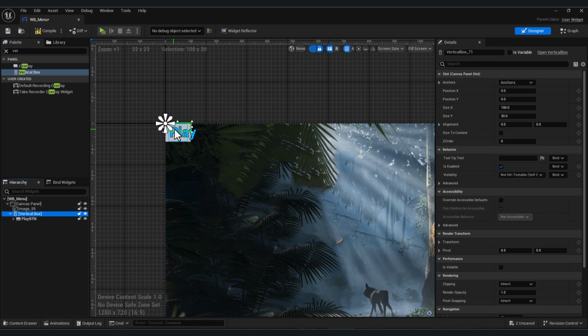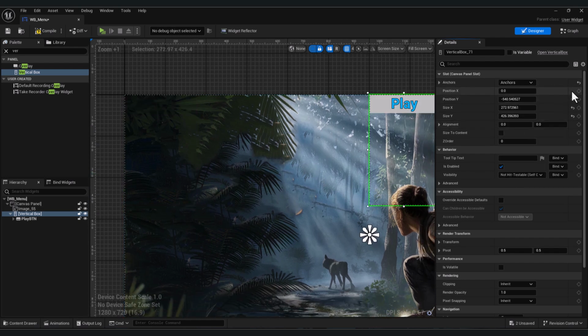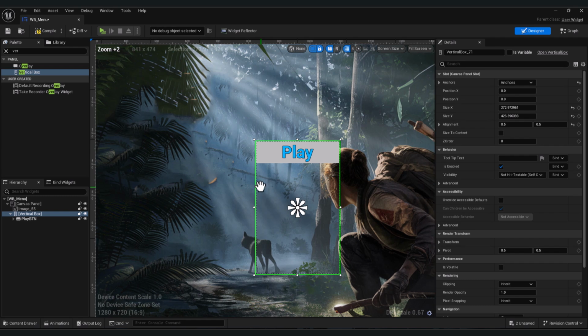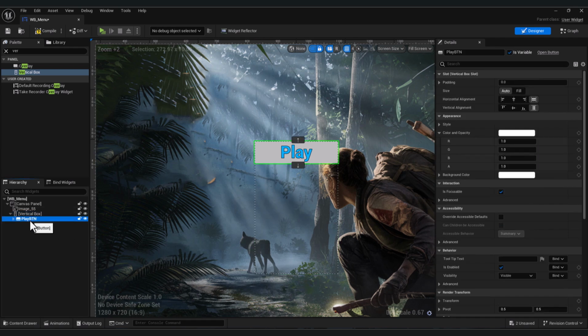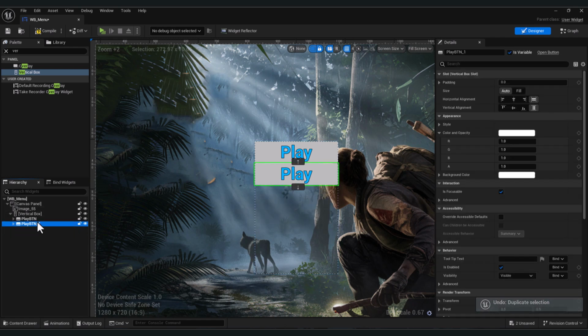Click on the vertical box. Let's make it bigger as you like. Change it as you like. And here in anchors, let's make it in the center. Reset X and Y to 0. Alignment as we did before, 0.5 and 0.5. And now you can duplicate your button by pressing Ctrl D, and as you see here you have your button. Let's name the second button, for example, credit button.